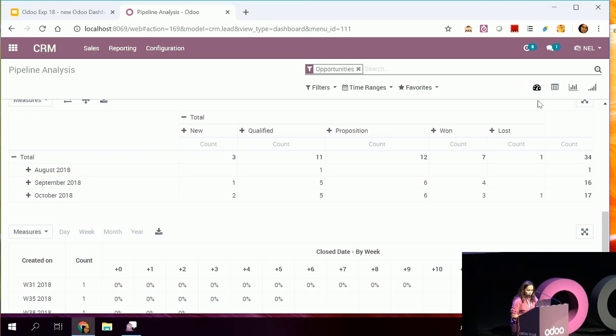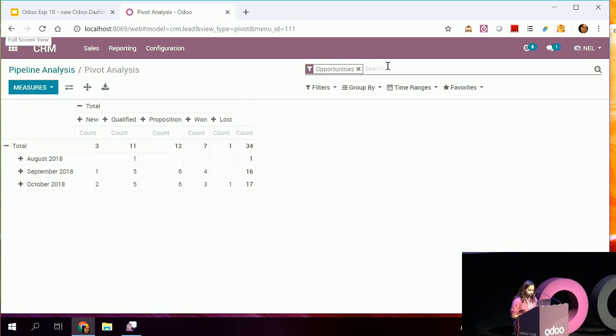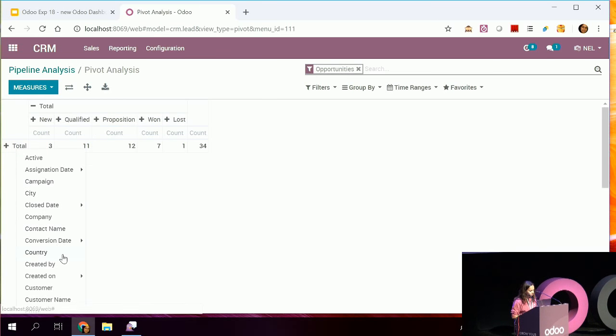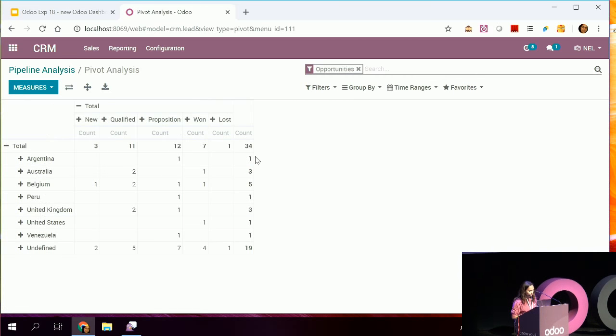You can also zoom on your views. So here, for example, I can zoom on it, make my search, and for example, say I want to filter on the countries, okay, and export in Excel if I want.